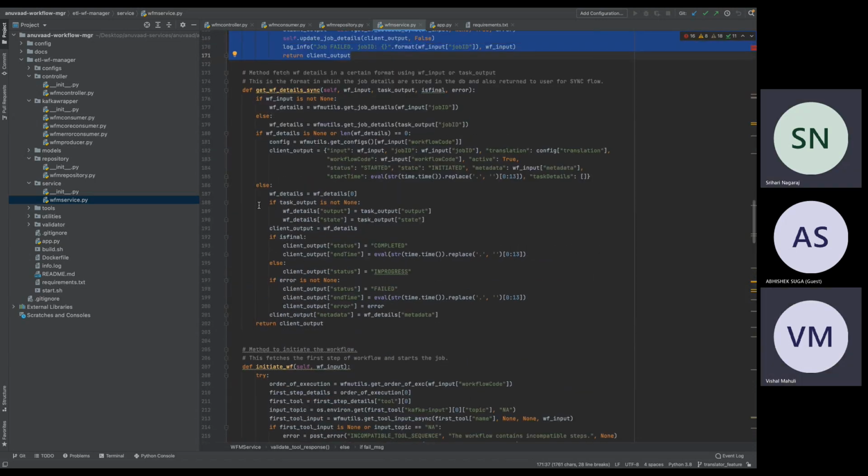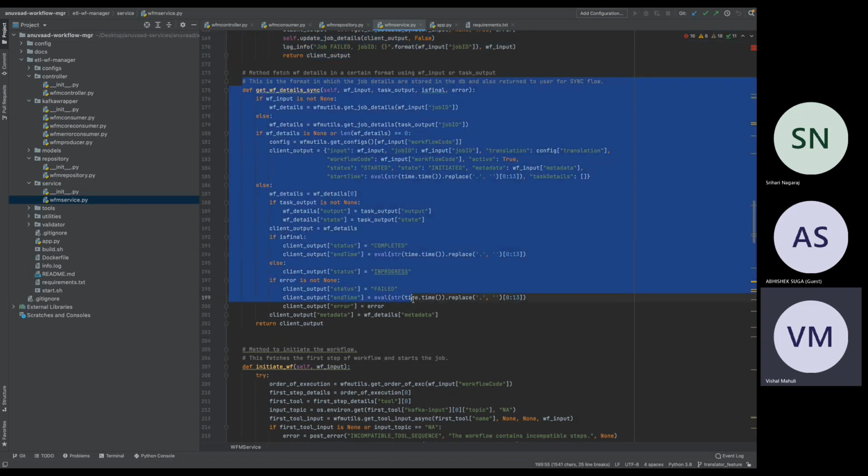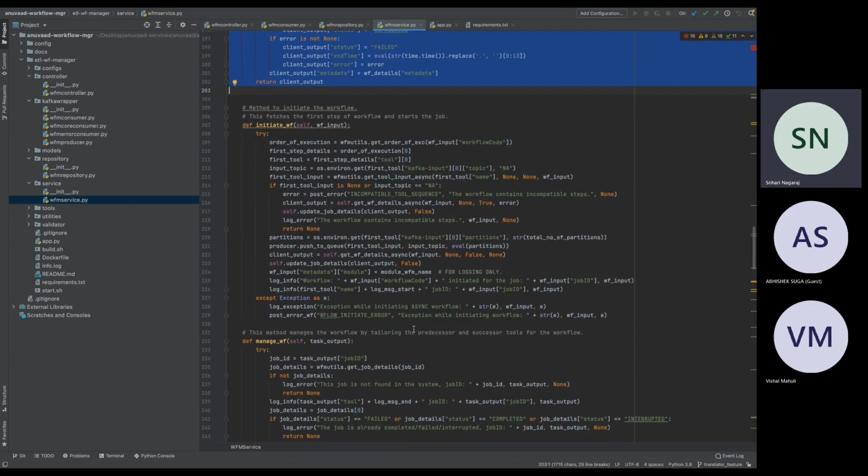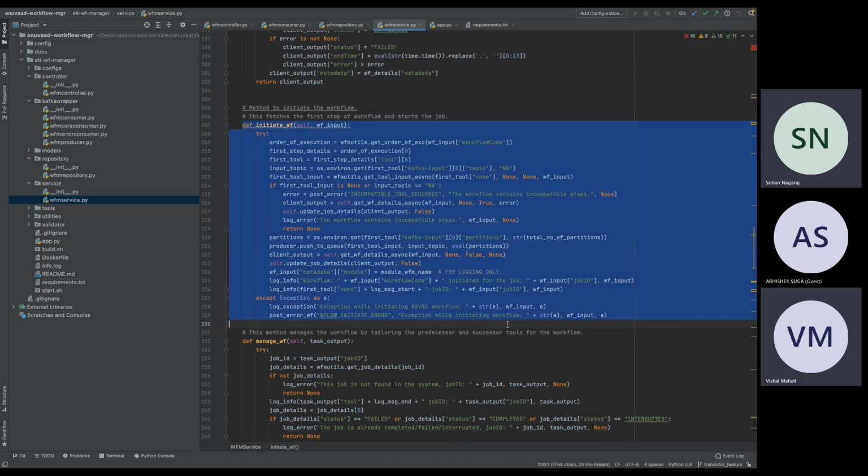Then there is workflow details for sync. This function basically converts all the input output JSONs: the input that is received from the client, and the input that is received from the components. All of these input output JSONs have to be converted into a format that can be stored in MongoDB. So this function does it for sync workflows. Like how we have sync workflows, we have functions for async workflow as well. So now this is the function for async workflow.